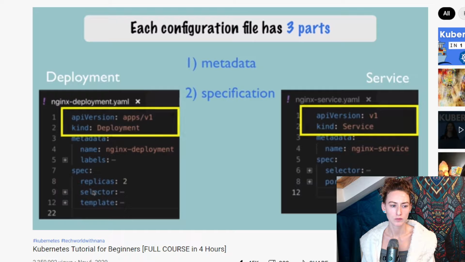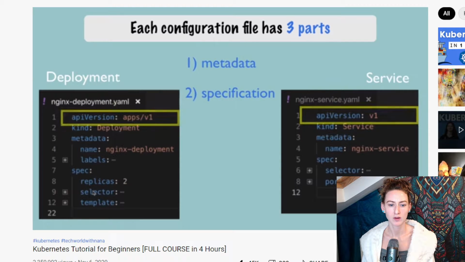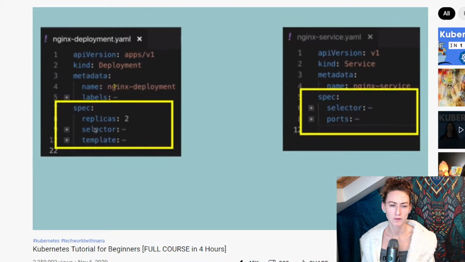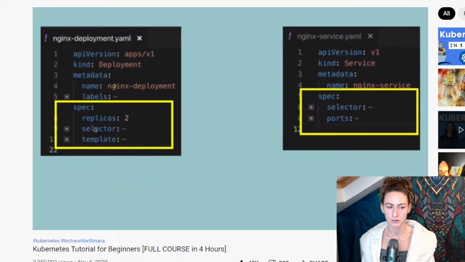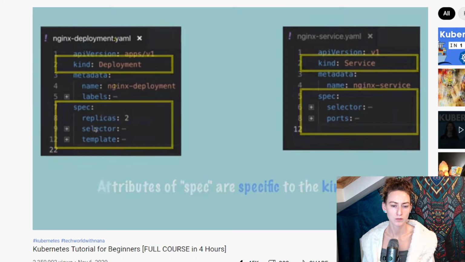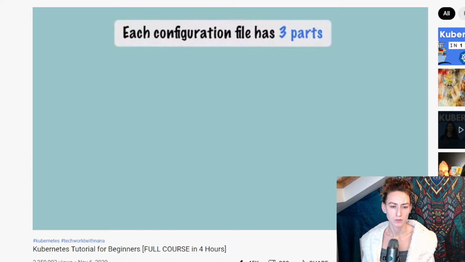The first two lines here, as you see, is just declaring what you want to create. Here we are creating a deployment, and here we're creating a service. And this is basically that you have to look up for each component. There's a different API version. So now inside of the specification part, obviously the attributes will be specific to the kind of component that you're creating. So deployment will have its own attributes that only apply for deployment, and the service will have its own stuff. But I said there are three parts of a configuration file, and we just see metadata and the specification. So where's the third part?